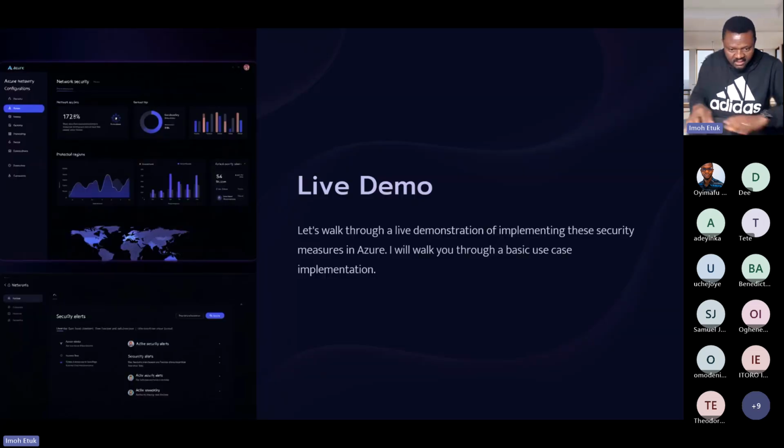Oh, Emmanuel, you have your hand raised. Yes, sir. Thank you very much. I have enjoyed the session so far, and I like the way you explained Azure Firewall Manager. Please, I don't know if you can help us explain Azure Virtual WAN so that we can understand how it works.